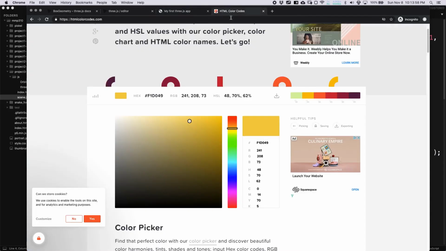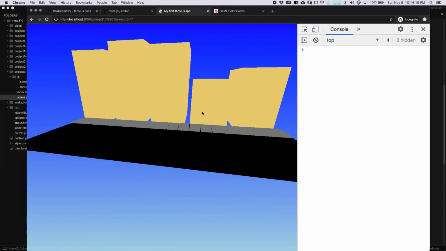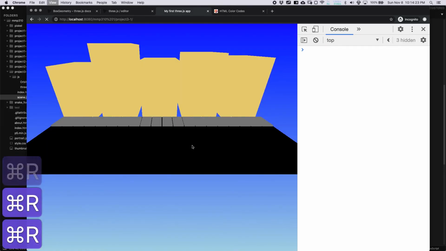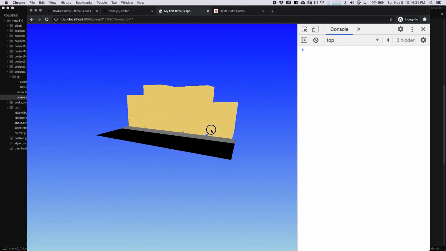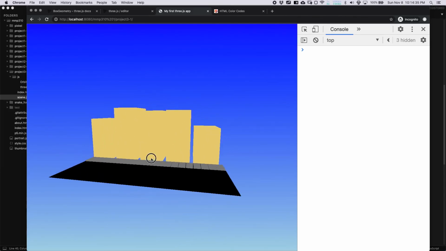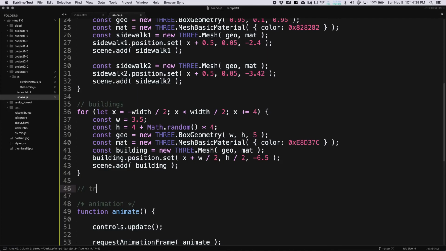The orange is pretty bright there, so let's maybe keep the same hue, but bring it down a bit. Maybe right there. That looks okay. We're not really going for realism at this point, so we just have some different buildings. Okay, so now let's add in some trees, and then I think we'll be good. So let's add some trees in here.